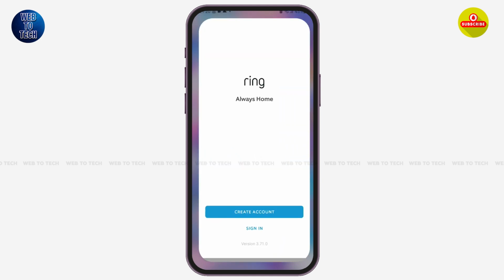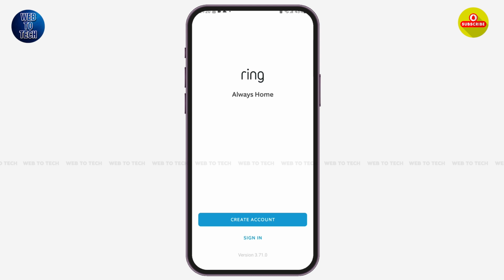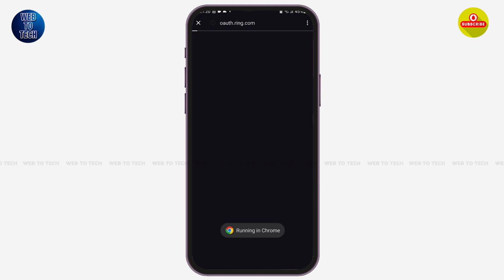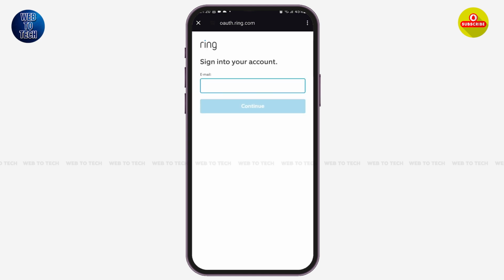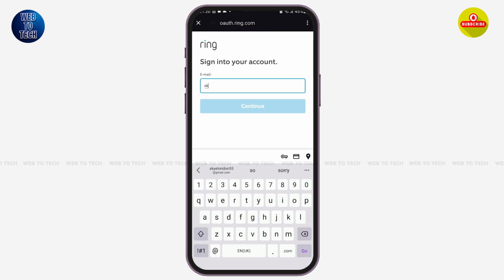Now, simply launch the Ring app. Once you are here, tap on the option of Sign In just below Create Account. Now, within a matter of seconds, you'll be led to this website. Now, simply start by entering your email address that you had used to create your Ring account. Here we go. Now, tap on the option of Continue at the bottom.